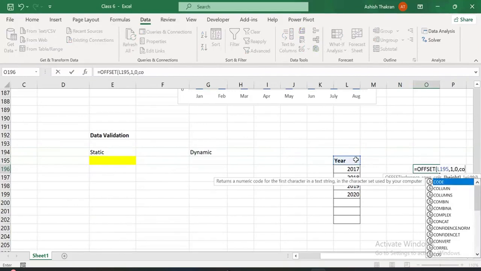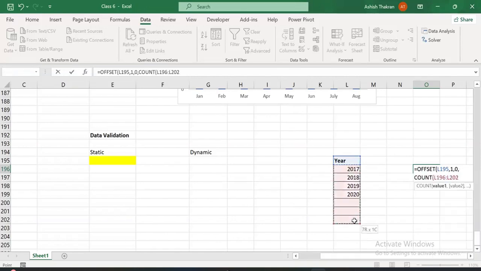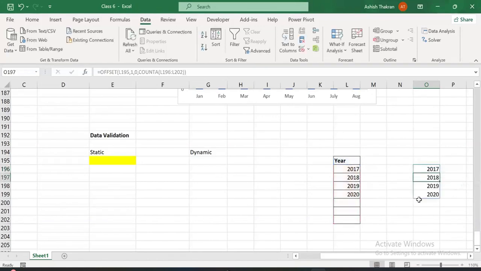COUNTA. If this year column were horizontal, I'd be using COUNTA in the width. And in that case, my column will be 1 and row will be 0. Right? COUNTA and this. I'll use the same formula over here.